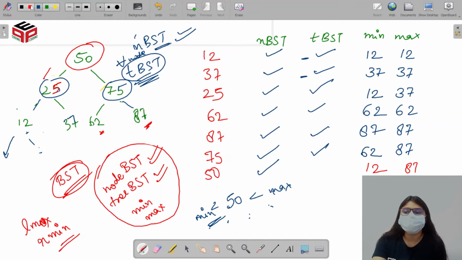So for 25, yes, 25 is a BST as a tree. And 75 is also a BST as a tree. So our 50 is also a BST as a tree. So when our 50 becomes a BST as a tree, then we can return true.